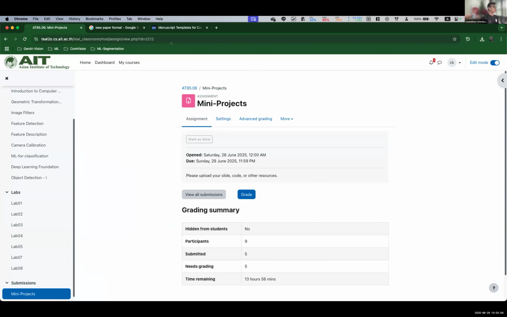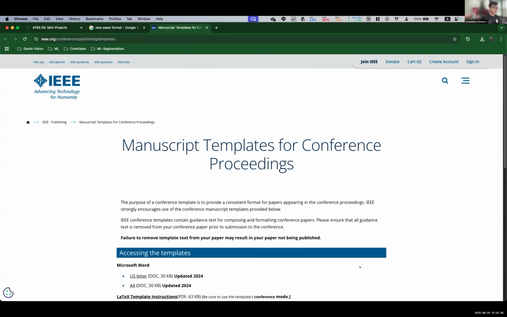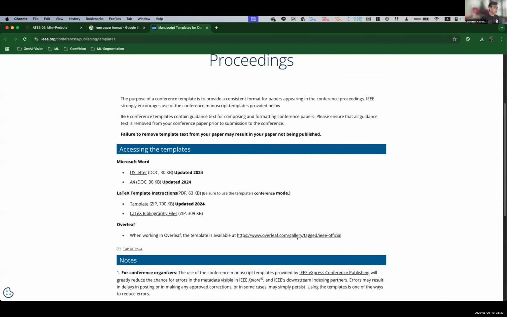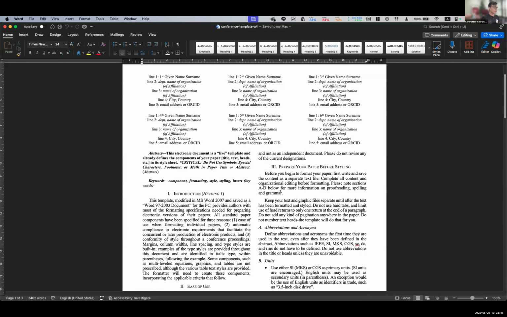And also for the final project, for the course project. As I mentioned in the first class, you need another project as a final project in which you don't have to present, but you need to submit a report. For the report, you will follow the IEEE template. You can get the template from here. I'll send you the link later. The template would look something like this.